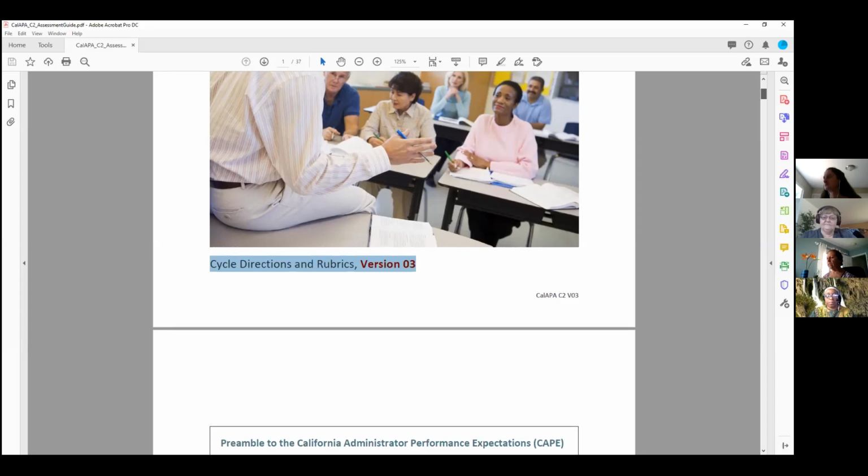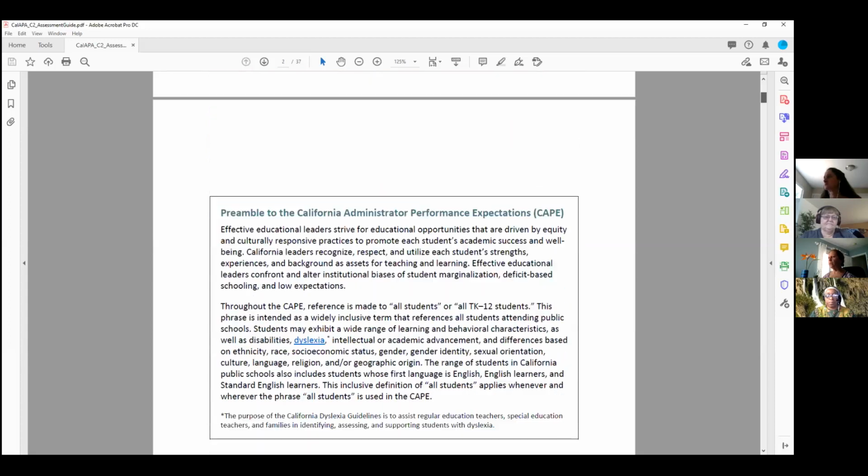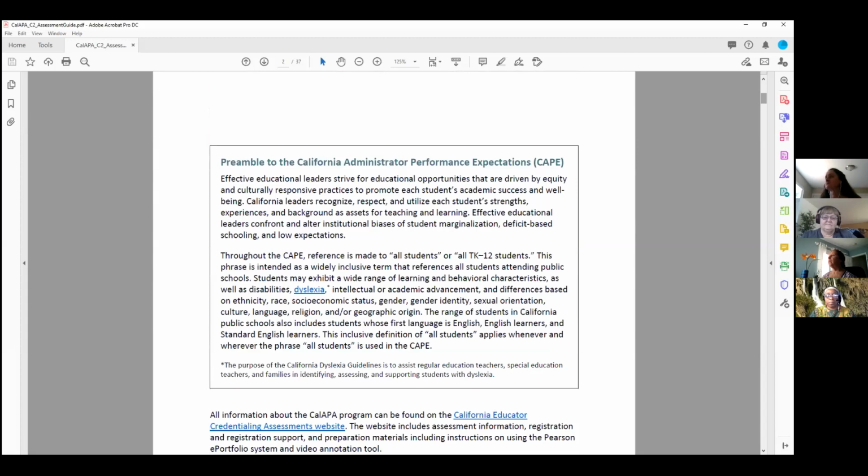The next thing I want to just point out is that there is a preamble here provided that is included in all of our performance assessment work. And this is very important to make note that we believe deeply in effective educational leaders strive for educational opportunities that are driven by equity and culturally responsive practices to promote each student's academic success and well-being.